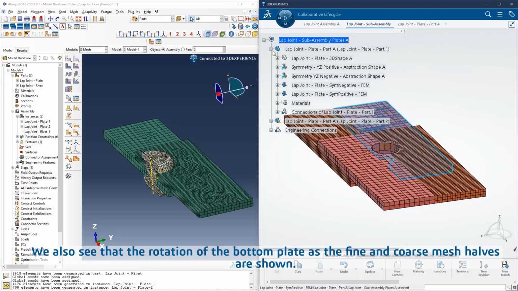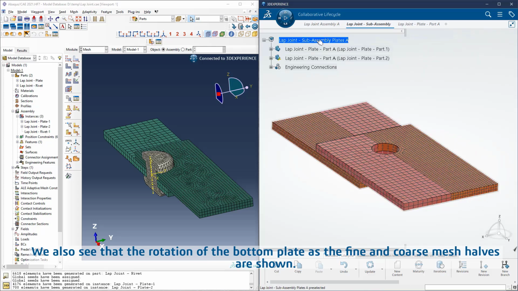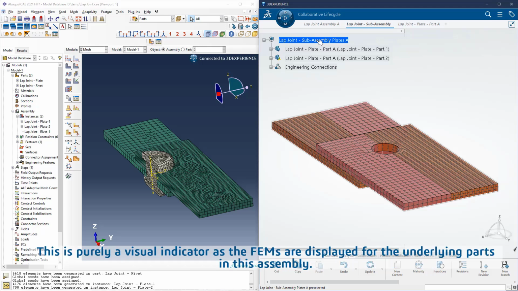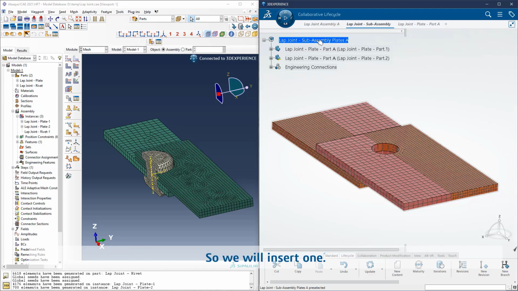Moving back to the subassembly tab, we can see the meshes displayed. We also see the rotation of the bottom plate as the fine and coarse mesh halves are shown. One thing to note here, although these meshes are displayed, that doesn't mean that they would be used in an analysis of this subassembly. This is purely a visual indicator as the FEMs are displayed for the underlying parts in the assembly. If we wish to do an analysis at this subassembly level, we need a FEM at this level. So we will insert one.